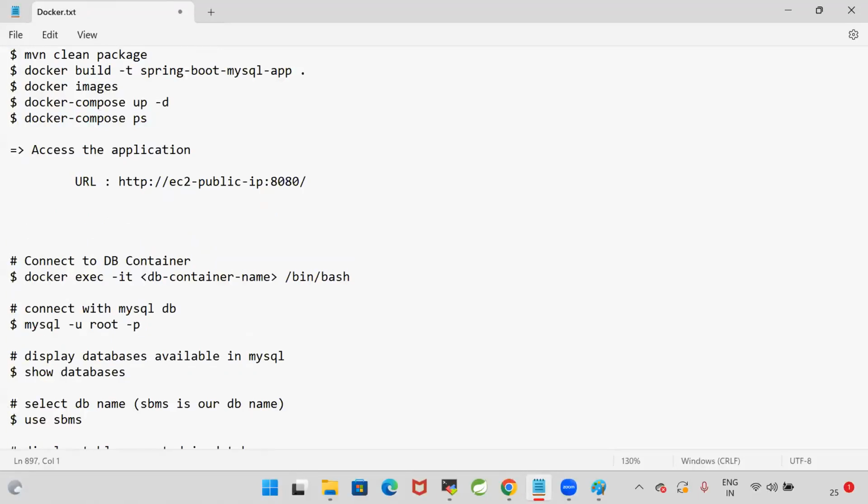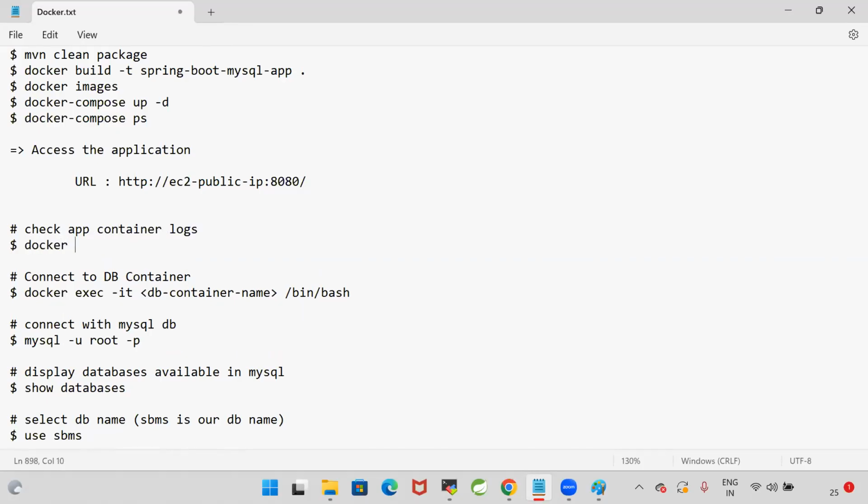You can troubleshoot the issue by checking the application container logs. How to check the app container logs? Docker logs -f, and you give the container name. -f is used for live logs. With -f, whenever somebody accesses our application, the live log will be displayed. That means whenever the application is accessed, the log will be printed. If you remove the -f, it will print the existing logs. Docker logs container name, the app container name, will display the application container log files.